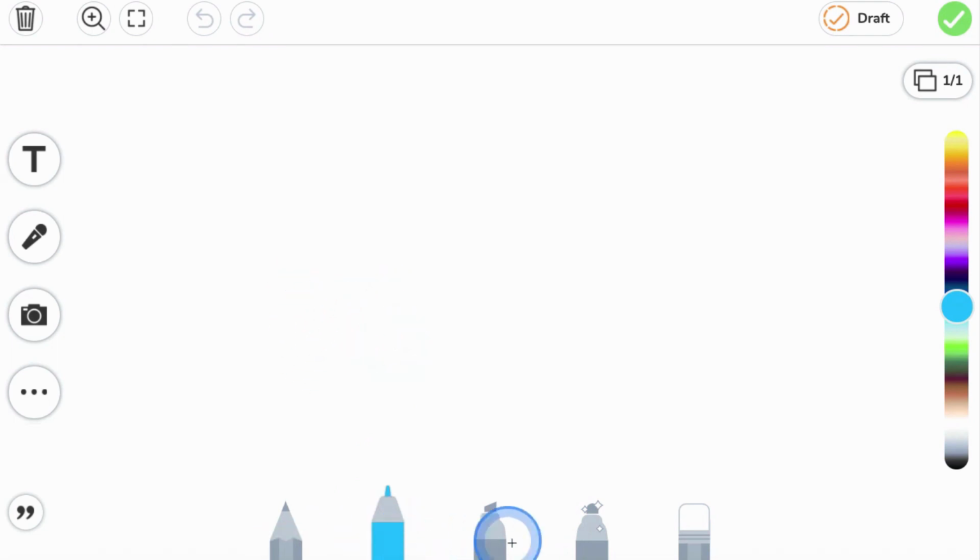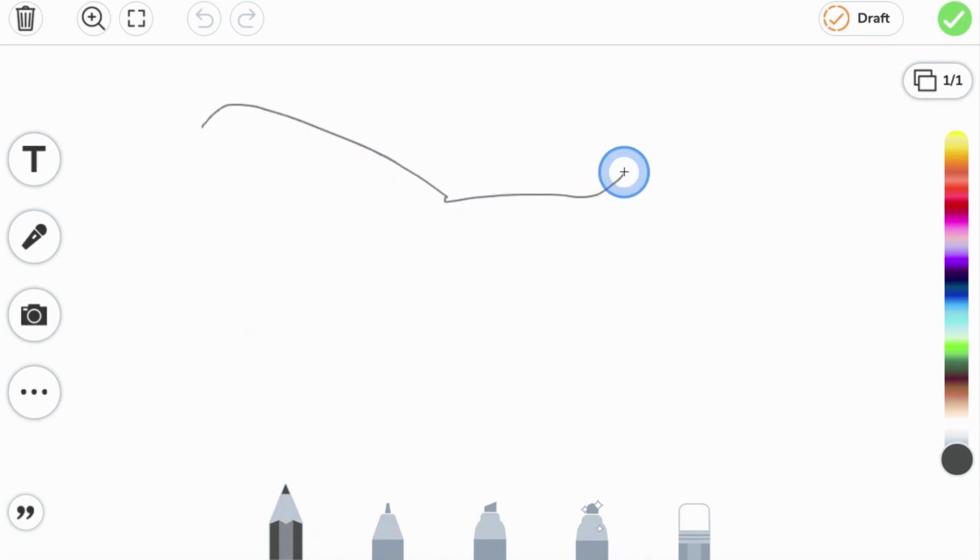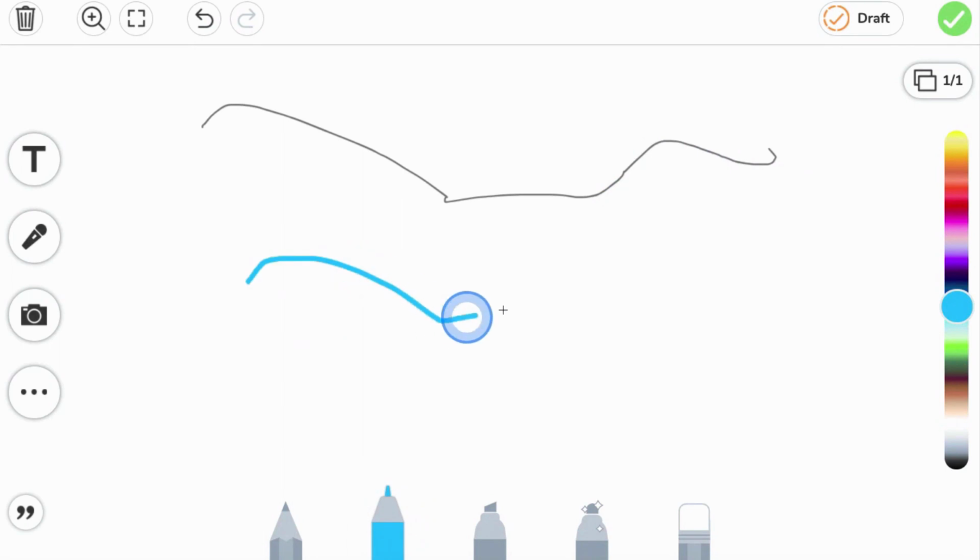Here on the bottom are our drawing tools. Let's start here and look at how all of these drawing tools are different. The first tool is the pencil tool. This tool allows you to make thin lines. The second tool is the pen tool. These lines will be thicker and a little more clear. The third tool is the highlighter tool.